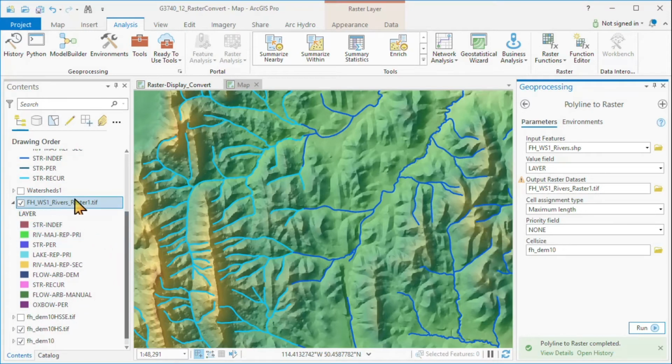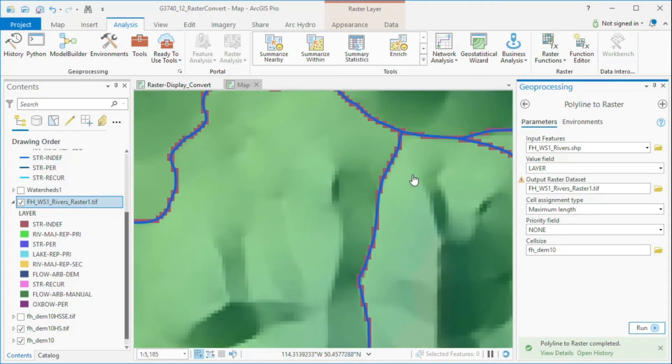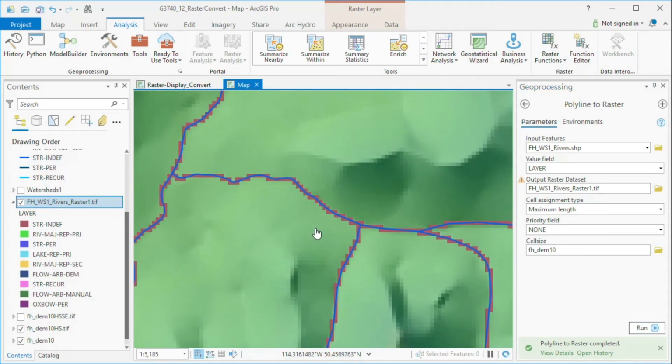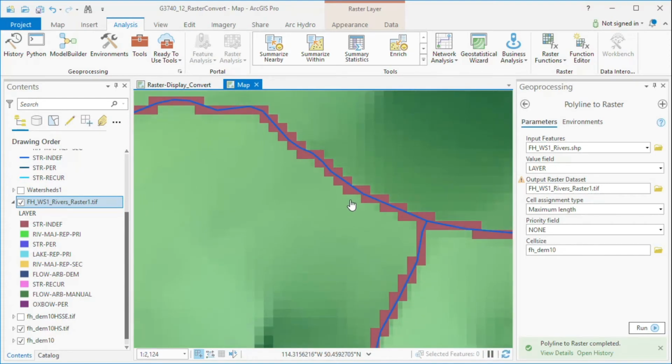Here you see the TIFF raster file. You can see that the values inside the raster cells have been adopted from the layer attribute. So where is our raster file? We can't really see it. Well, let's zoom in into an area. And if we zoom in enough, because our raster cell size is quite fine, it's 10 meters by 10 meters, here is our resulting converted river file into a raster file.